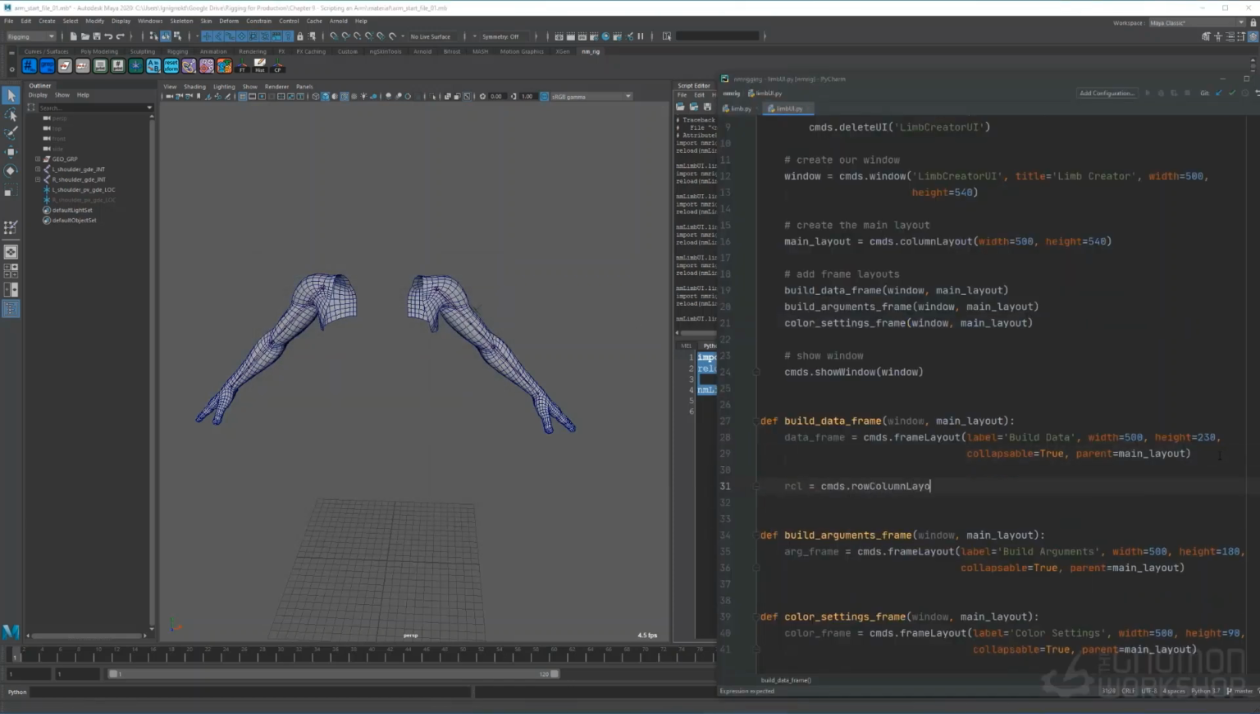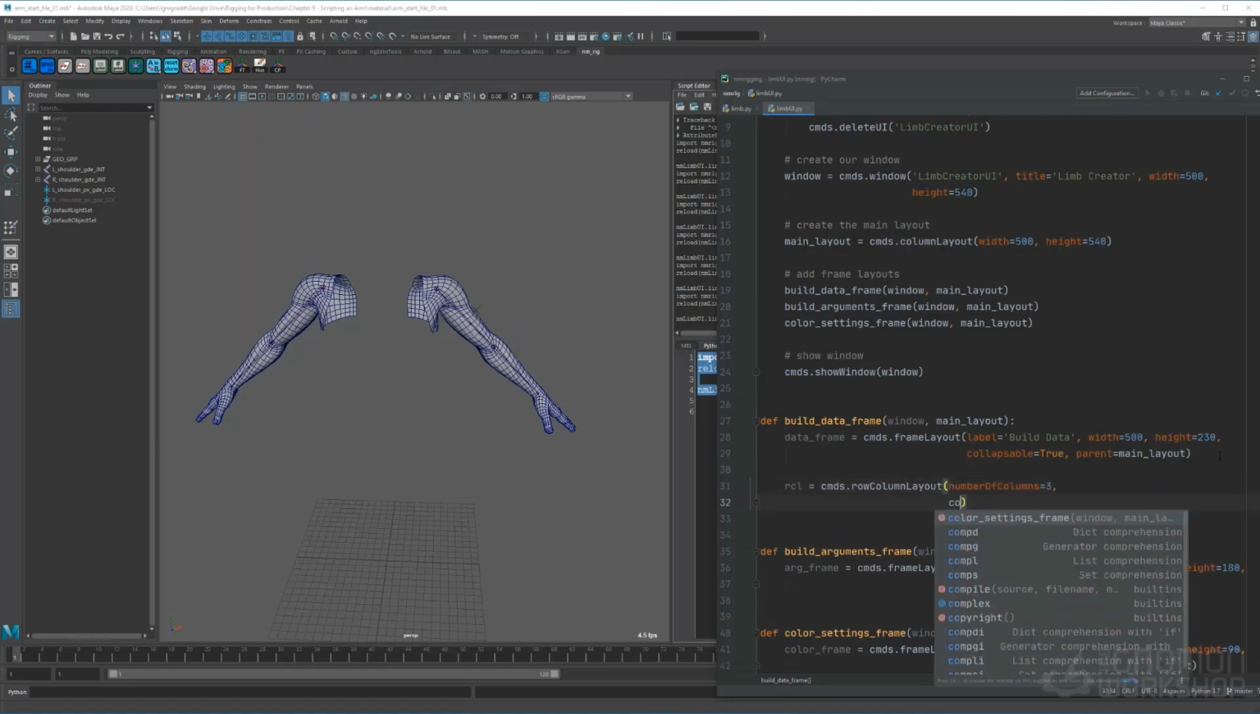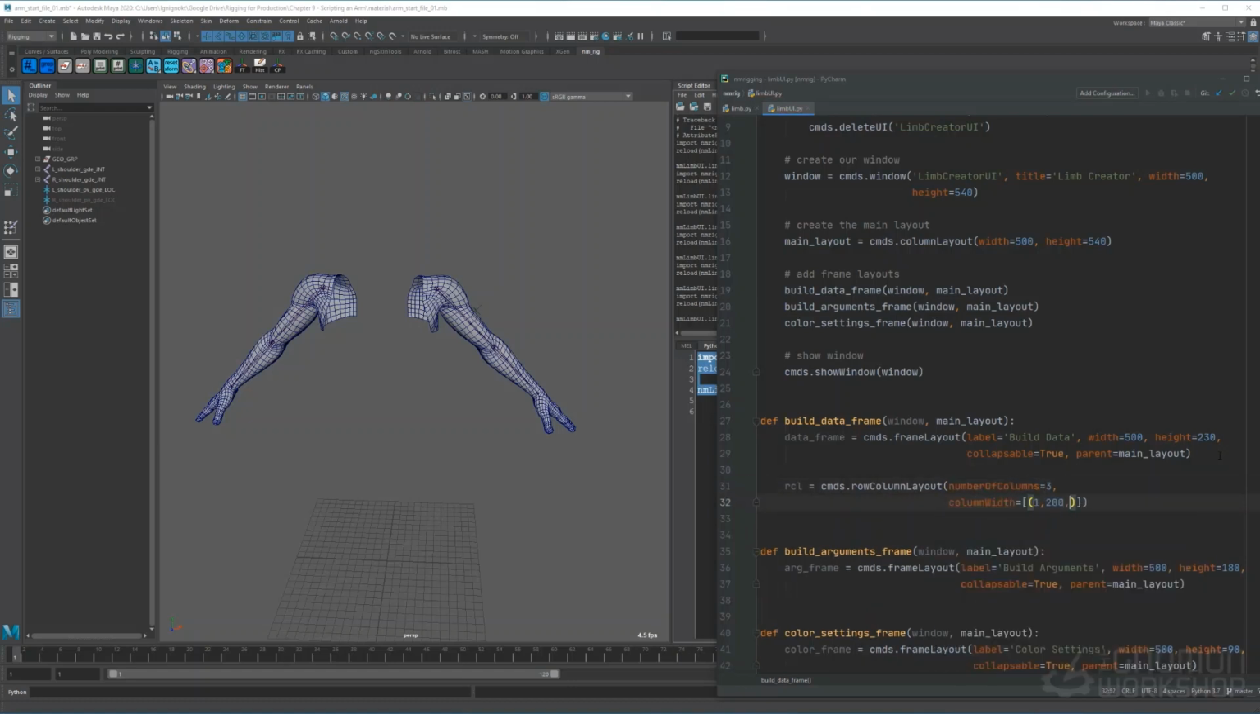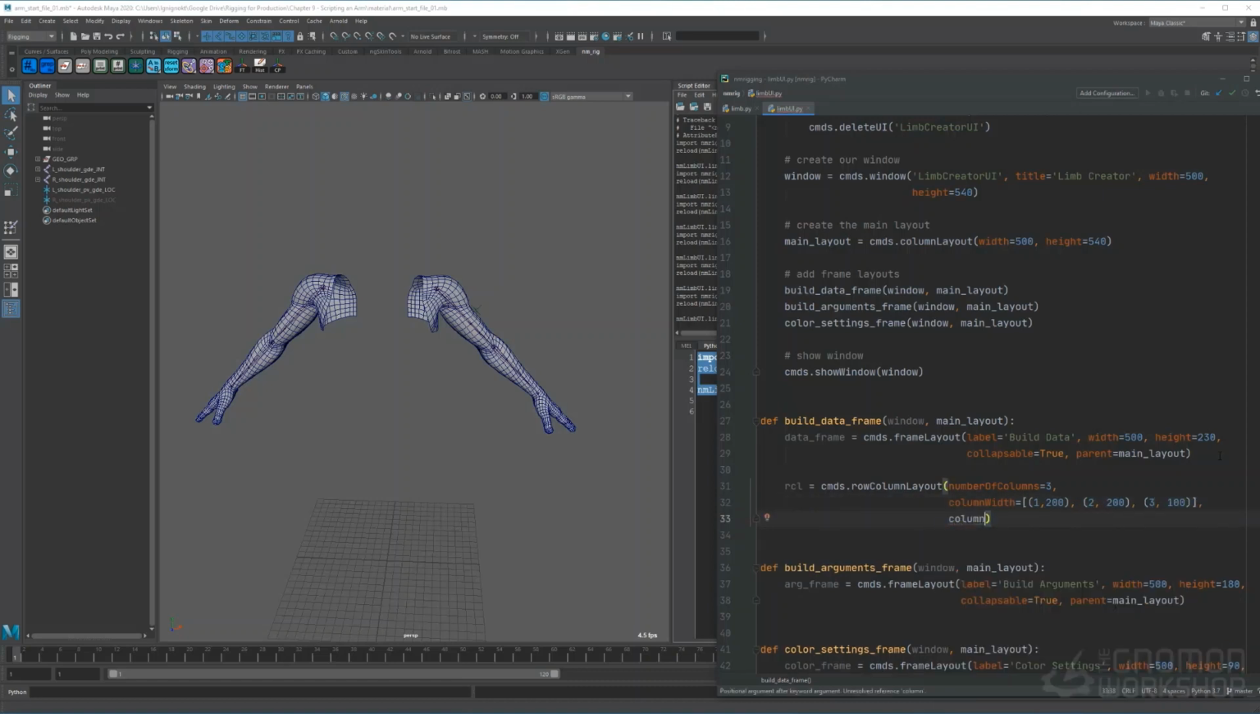First we'll need to build a layout. I'll choose to use a row column layout with 3 columns. We'll set the width of the first 2 columns to 200. This will be for our text fields, and the third column to 100 for our button.